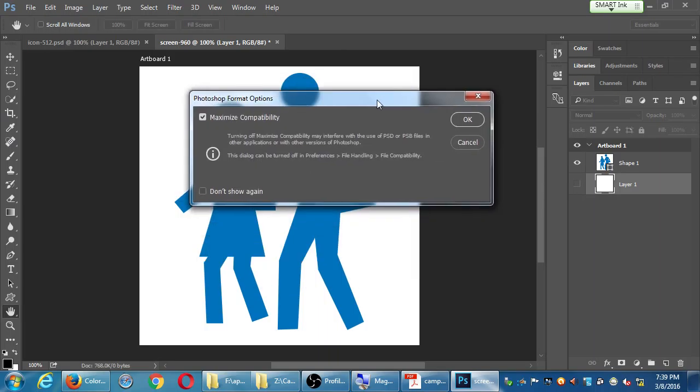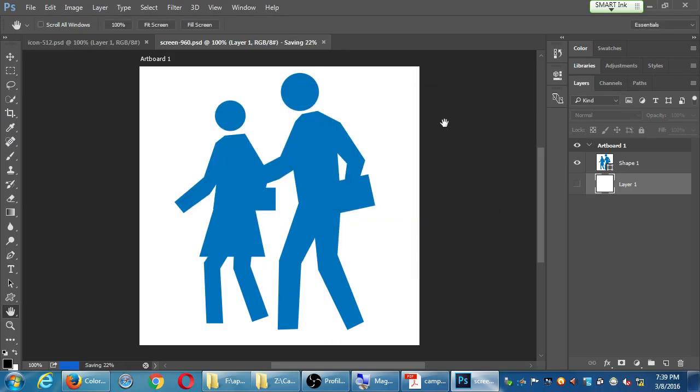Maximize compatibility, click OK. That just means, can you open it in an older version of Photoshop? There's a new version every 12 to 24 months or so, and if you don't maximize compatibility and you work on your project here, which we've got the latest one, and you have at home an older one, you might not be able to open it. That's why we do choose maximize compatibility, to make sure that our project is openable on different versions.